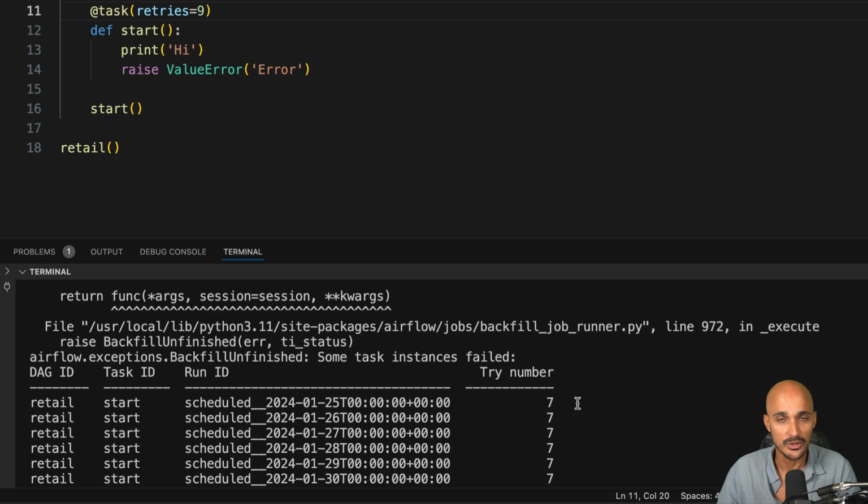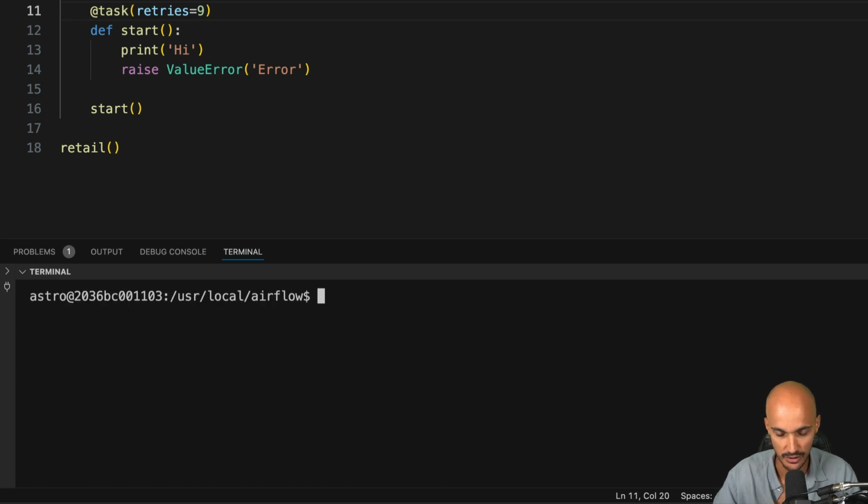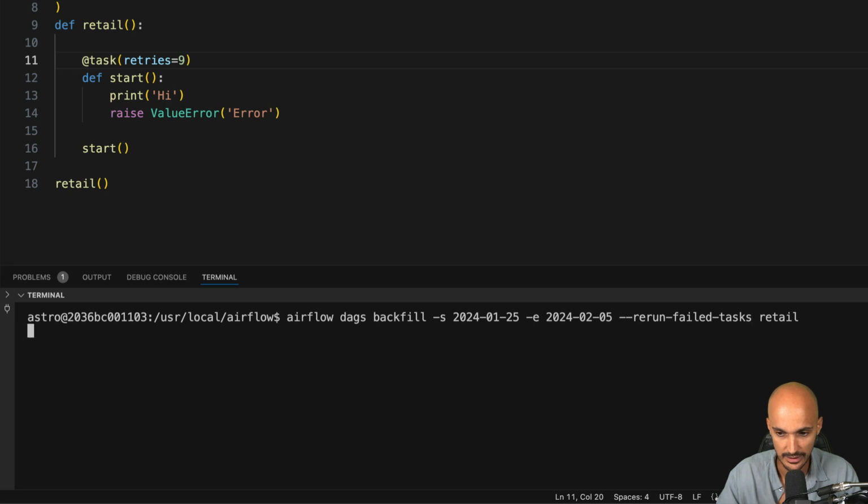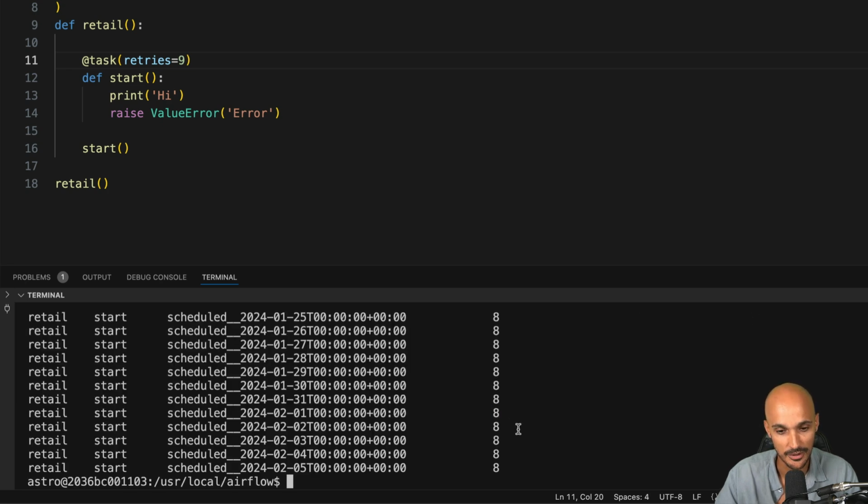So what you have to remember here is that by default, if you are backfilling tasks that have failed, the backfill command won't rerun those tasks automatically. In order to rerun those tasks automatically, you have to use an option which is --rerun-failed-tasks. And if you try again, now you have the try number at 8.